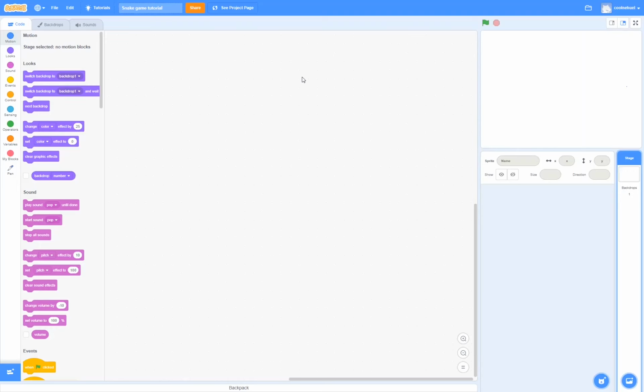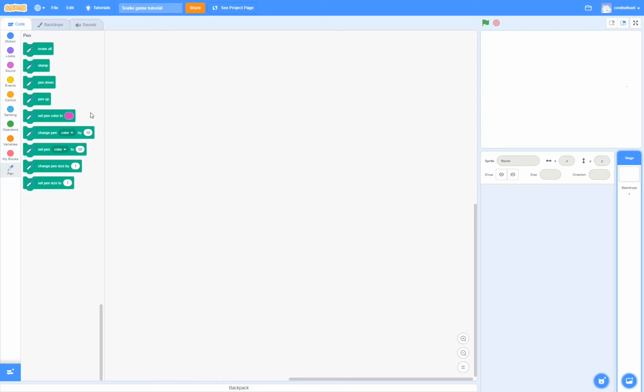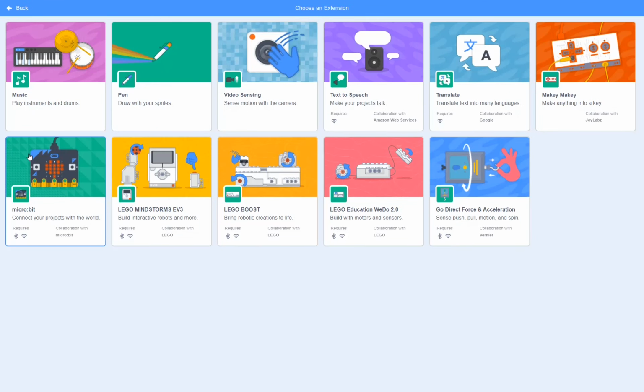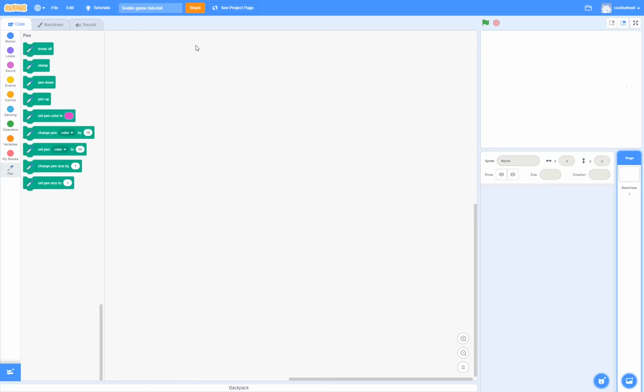Okay, so here I am in an empty project, except that you might have noticed I added the pen extension. Now if you do not know how to add this, then you go down here, click this button, add extension, and you can add any other extension you want, but the only one we'll really be using in this project would be the pen extension. So you can click on that, and you should have it now.